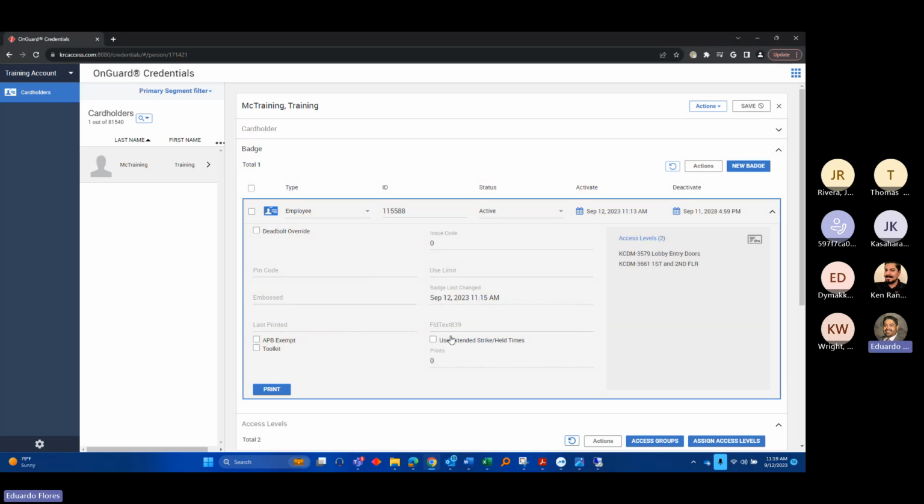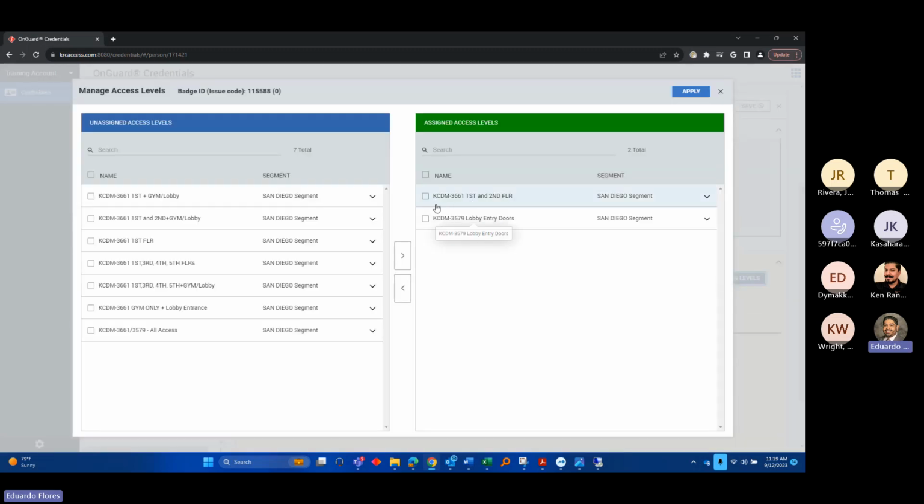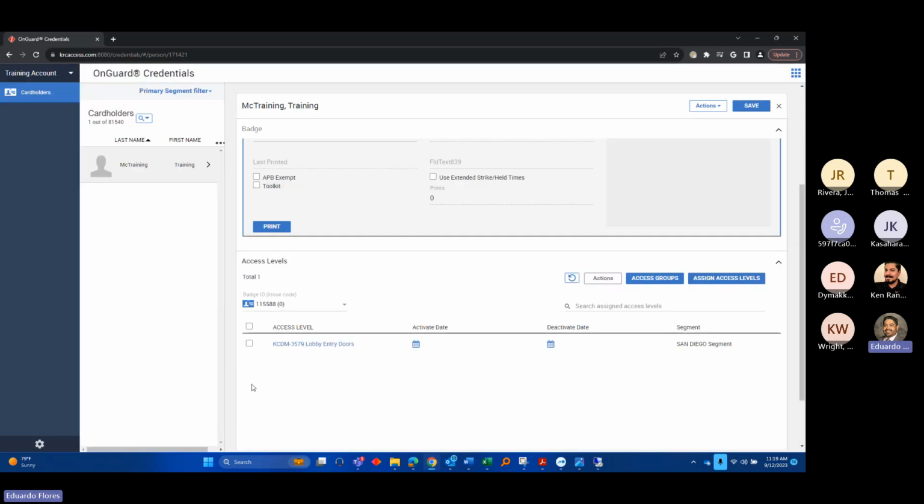So currently they have 1 badge. So let's say we just want to remove access. We can do the same thing here. Let's say we just want to give them lobby doors, remove first, second floors. We can click that, and then we can go to actions and unassign it, or we can also go into the access levels and unassign it from here. Just hit that and hit apply. But it's a lot easier just to click here and unassign. And we got to save.